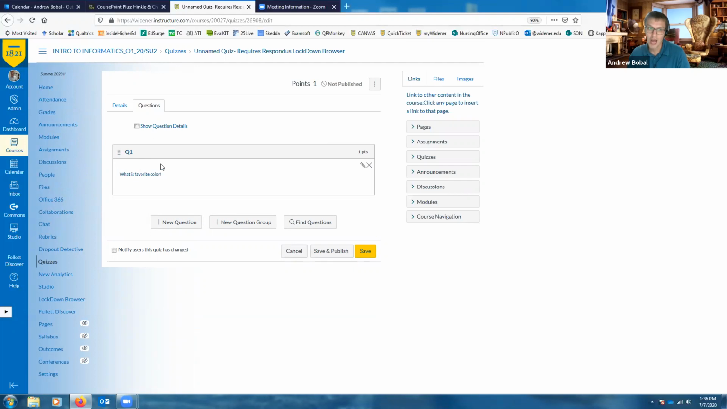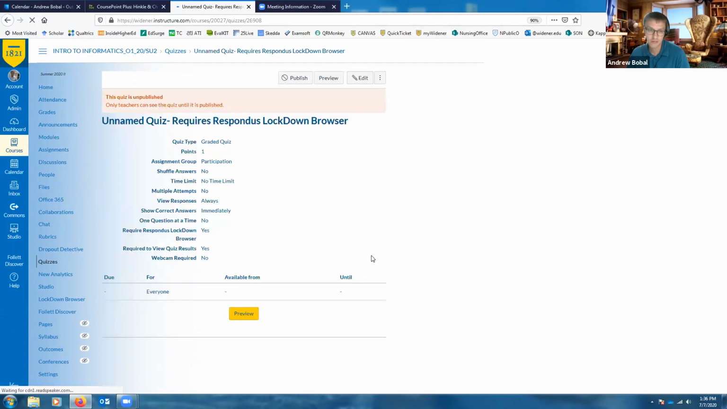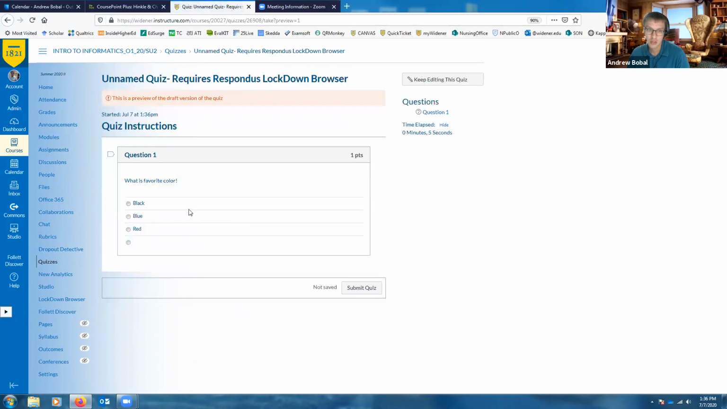Okay, when I look at my favorite color question, let me save here and go to preview so you can see what the students see. This is what the students see. So it's already grouped in a linear fashion. You're correct, you could put A period black, B period blue, C period red.